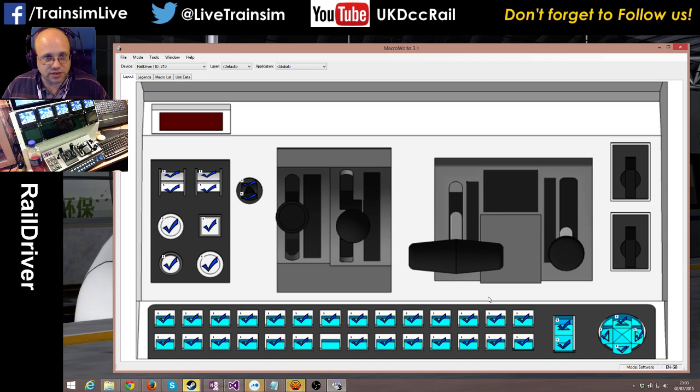What you can't change is this lot here, all the throttles and levers and everything else. That's all done in the script itself. If you are a programmer, you can change it, but you need to be a programmer. It's not trivial. Let me just show you the script so that you can see it.